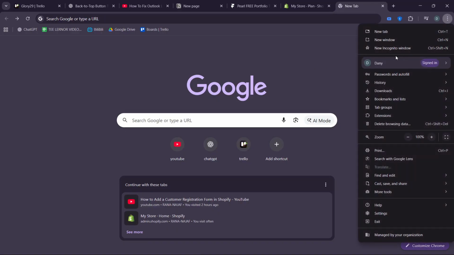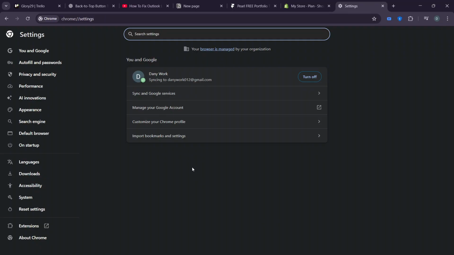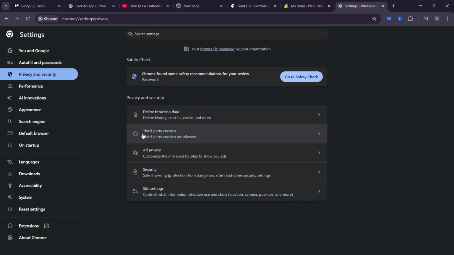First, open your Chrome browser and go to the three dots menu in the top right corner. Once you're there, look for the option labeled Settings. Next, click on Privacy and Security. You'll see several options that help you manage your browser data and improve performance.